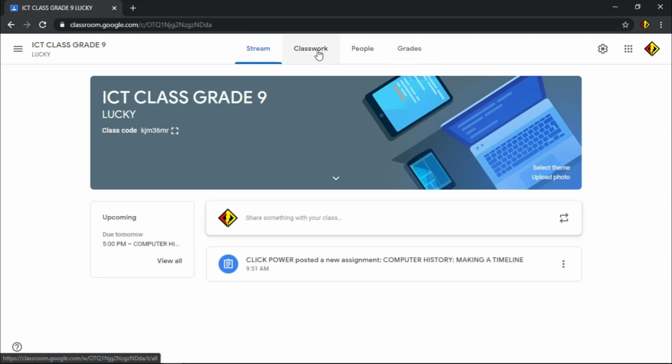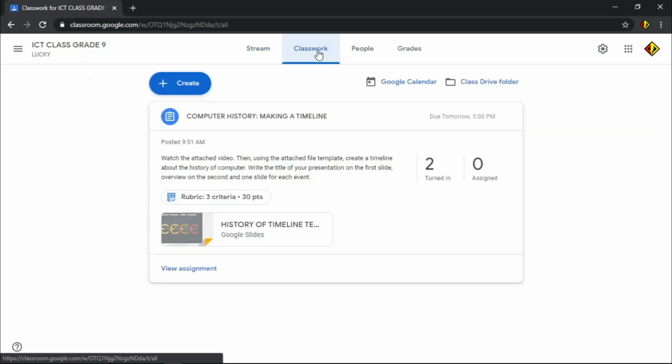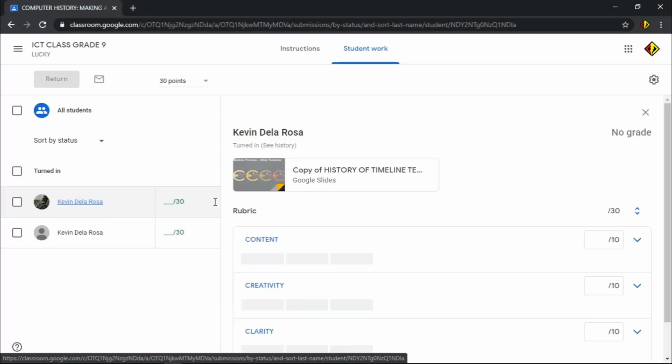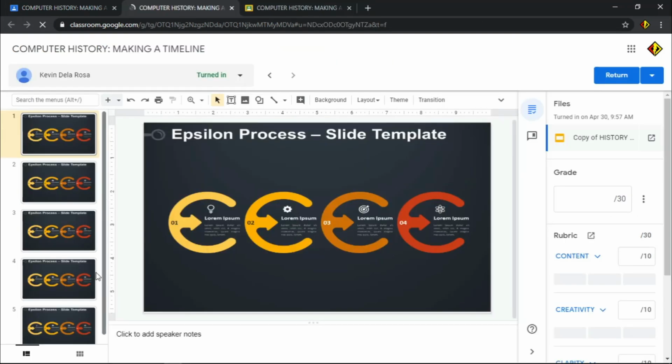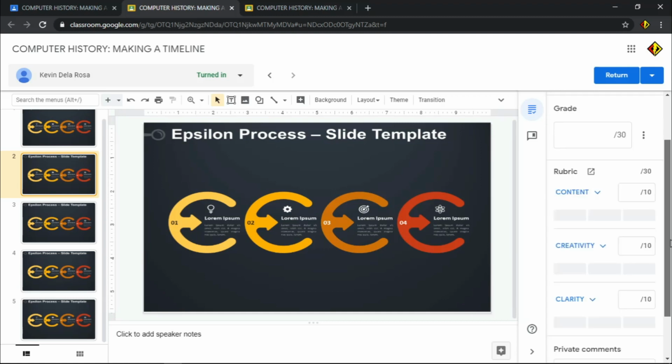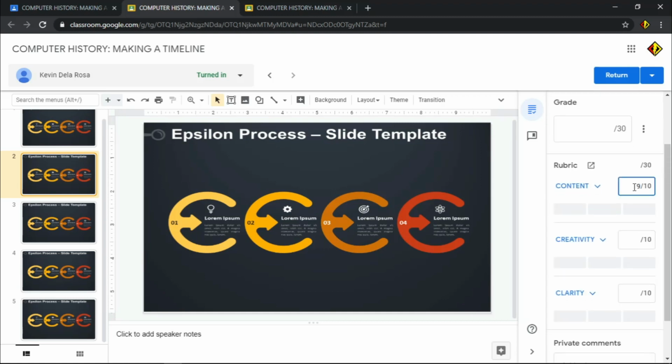Once all the students have submitted their assignments, go to the Classwork tab. Then choose the assignment. Click the turned-in number. Then, select one student. Click the attached assignment and it will proceed to the work of the student. Upon checking, give a score based on your set rubric. The total score will be automatically computed above.